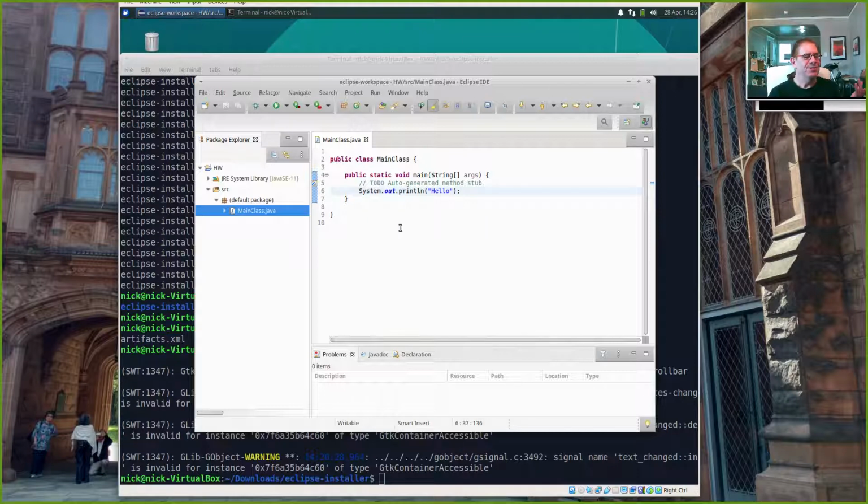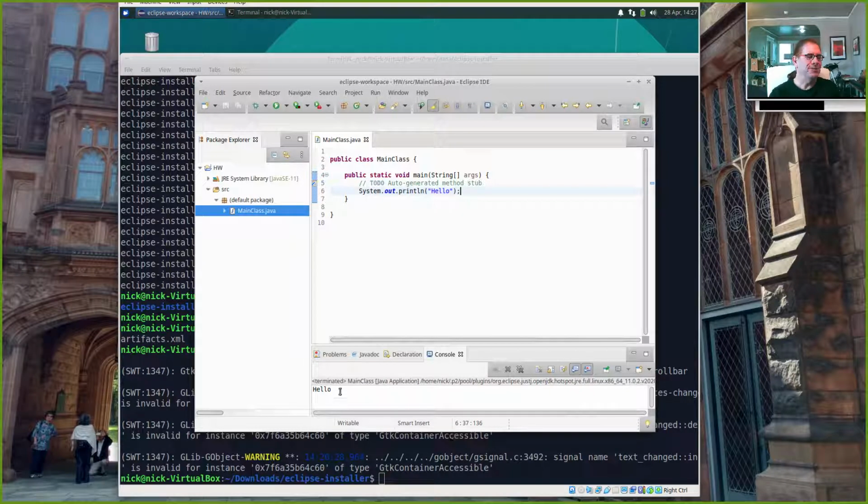All right, so there's a one-line Java program. Let's go ahead and run it. This green triangle will run. You can also go to Run and so on. But let's just click the green triangle, and guess what? Down here it says hello. That's our console output. That's standard out, and it says terminated. Our program finished, and so it works. We can write Java code. So that's pretty exciting.